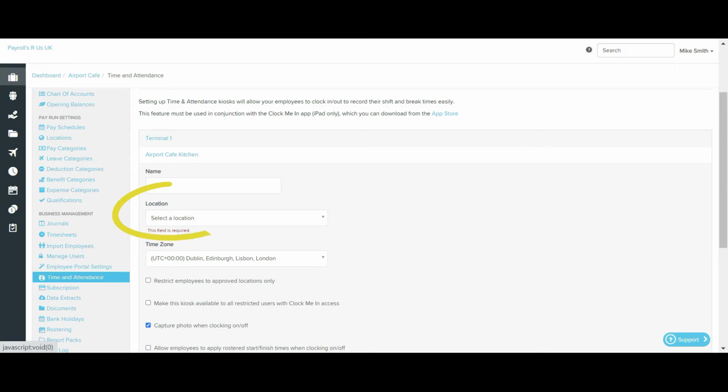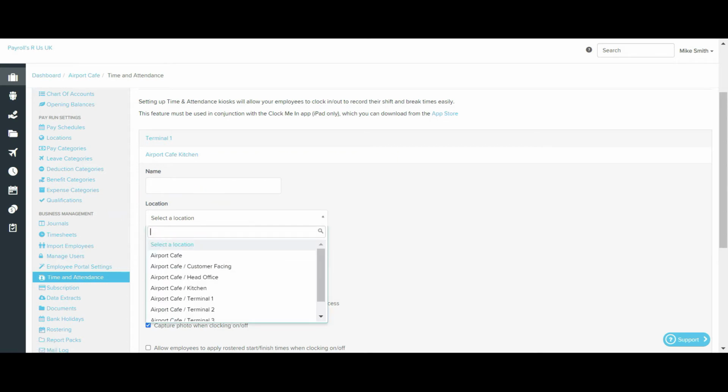The location of the kiosk. You can choose from the locations that you've already set up within the business by clicking on the drop-down box here. When setting the location for your kiosk, you'll need to be mindful that the location you choose as the kiosk location will affect what the employee is able to select when clocking in. If you do not want employees picking multiple locations when clocking in, you need to set up the kiosk by assigning it to the location that should always be attached to the timesheet created for that employee.